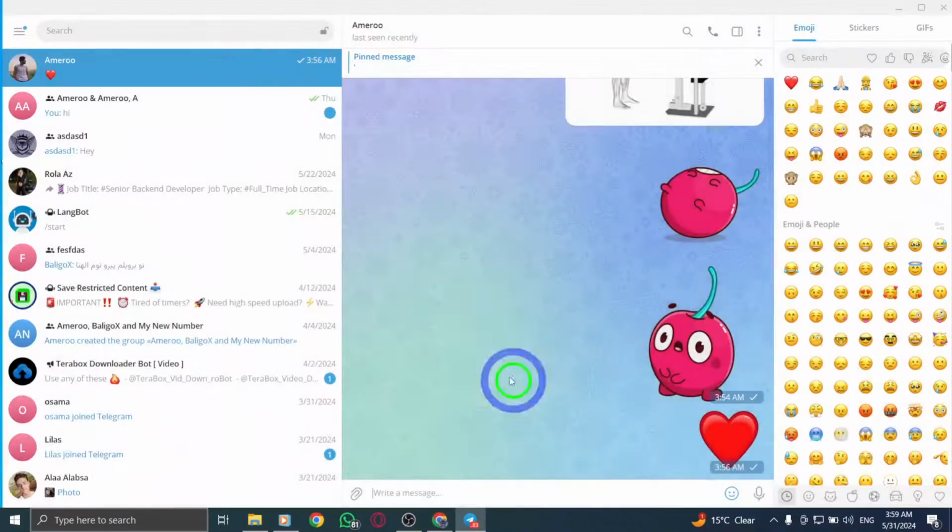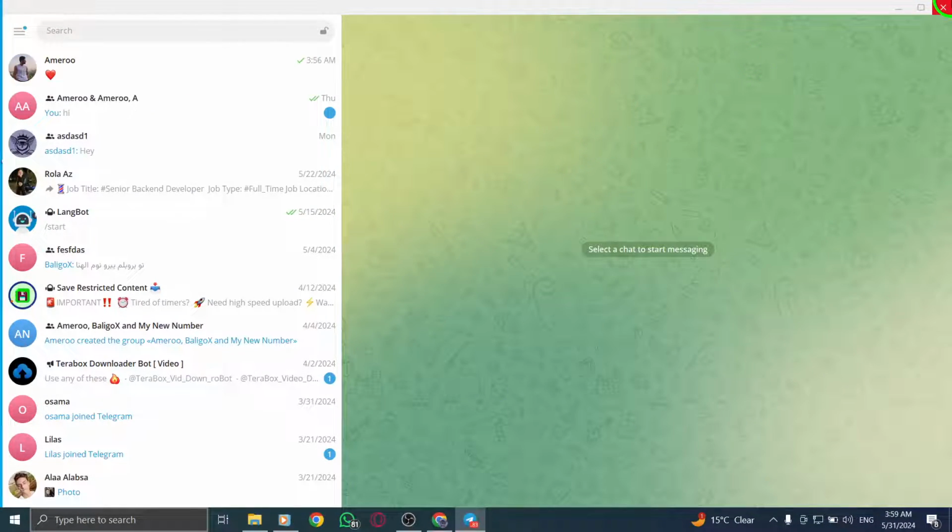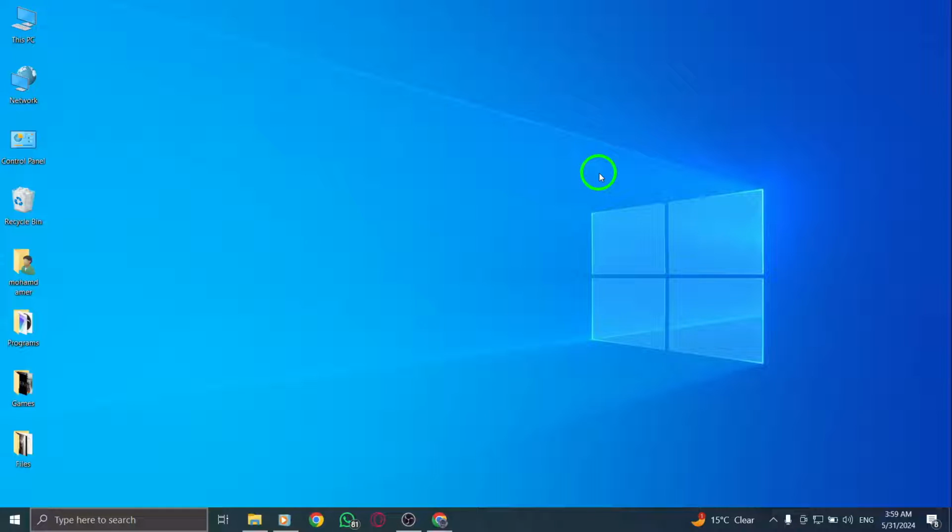That's it. You've successfully sent a rotated photo on Telegram using your PC. Rotating photos can help you present images creatively and enhance your messaging experience. Experiment with rotating photos to find the perfect orientation for your images and make your chats more engaging.